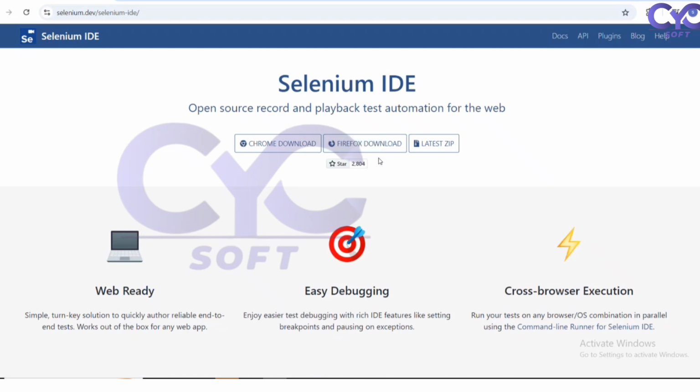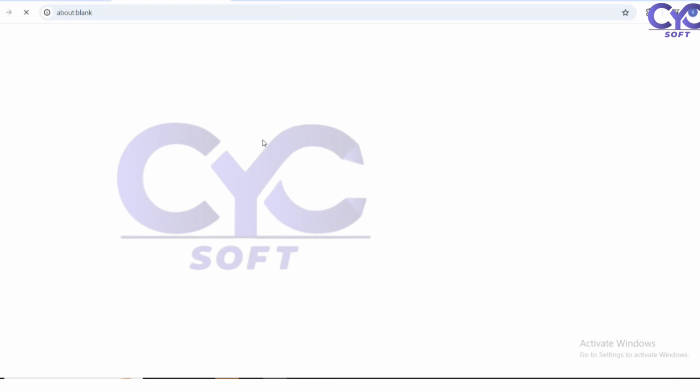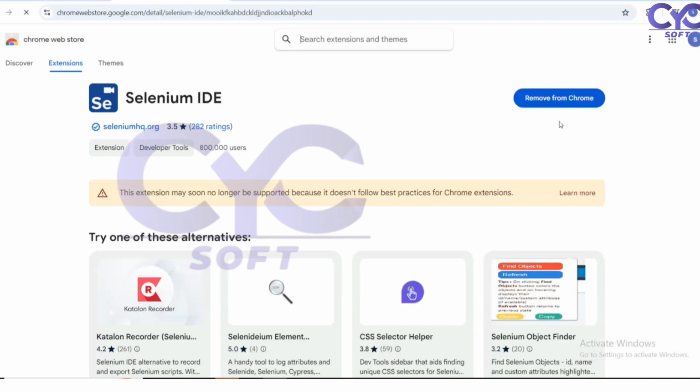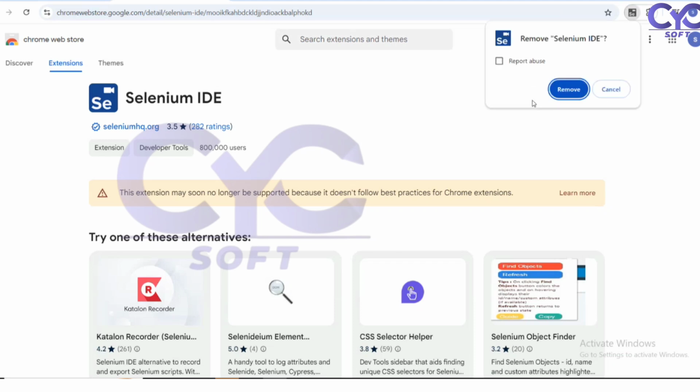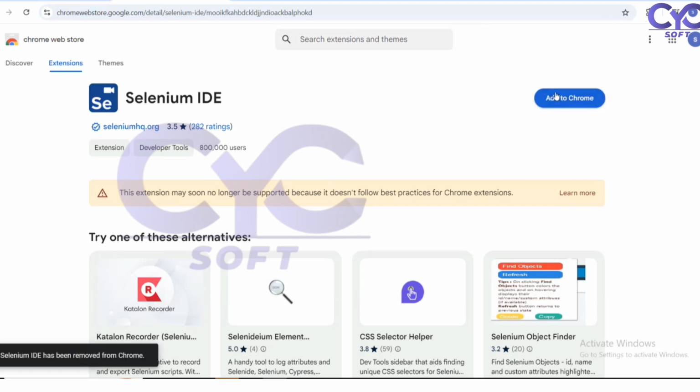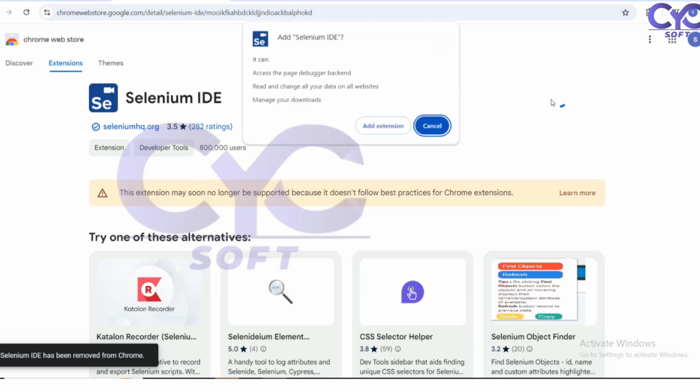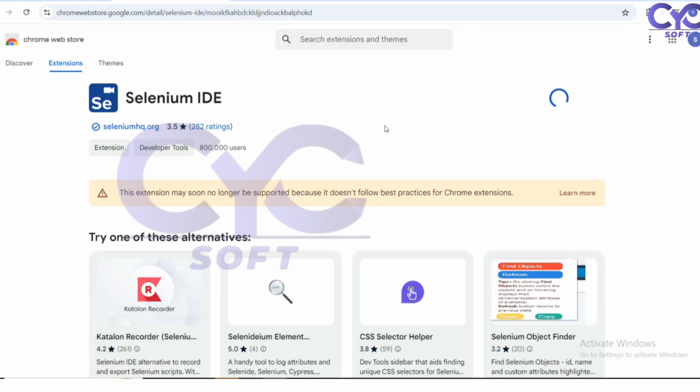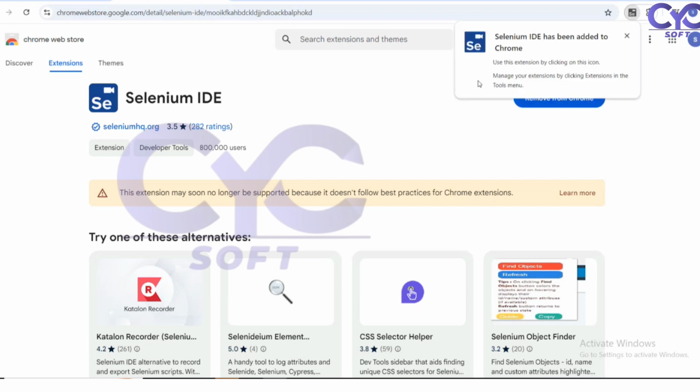I want to download it for my Chrome. I can click here. I have already downloaded it, so first I will remove it, and later I will add it again. I want to add it to Chrome as an extension. It will not take more than 2 seconds.